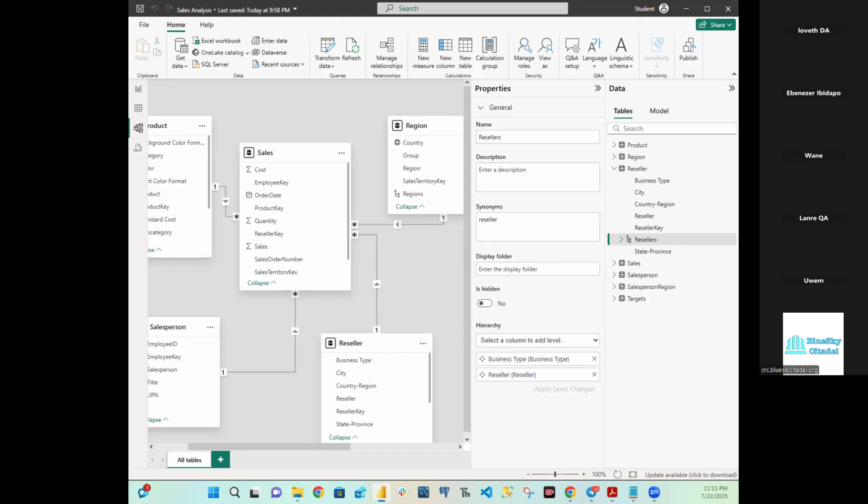Okay, good. We want to create another hierarchy called geography. This one has 4 items, and the first thing there is country region. So right click on your country region, click on create hierarchy. Okay, good. So go ahead and rename your hierarchy as geography.